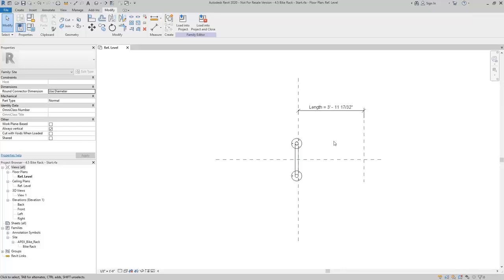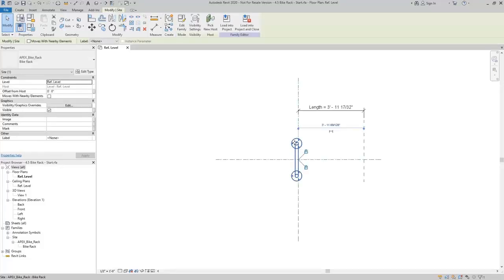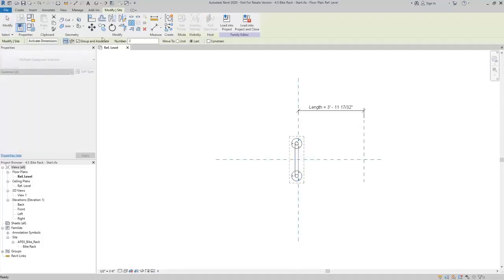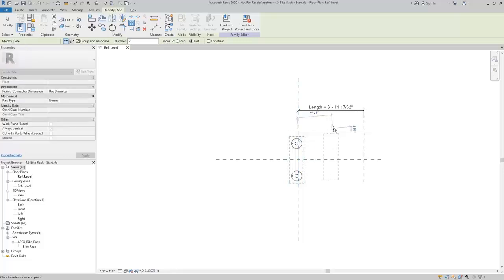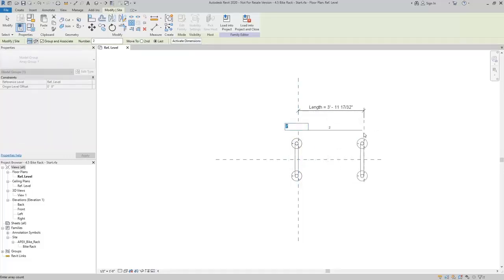The next thing I need to do is select the bike rack family that we started with, and I'll use my array tool. With array, I have the option to use second or last. In this case, I want to use last because I want it to infill between the start and the end point. So I'll pick my first reference plane and just move it to the second. And I'm not too worried about this number because that's going to automatically be determined based on this length here.